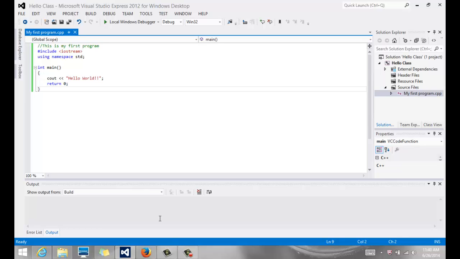Hi, my name is Gayatri, and in this version of Hello World, I'm going to show you how to add an existing file to an existing project.